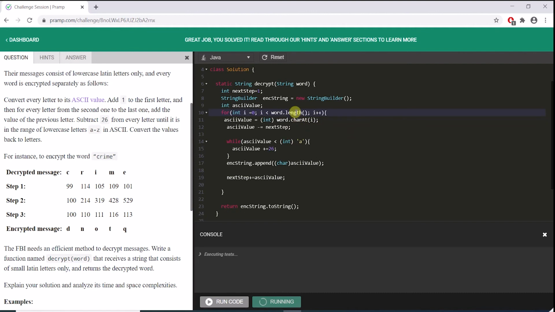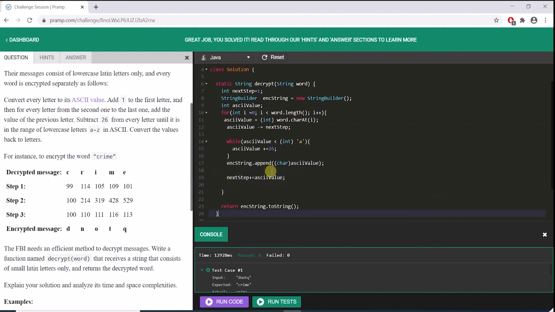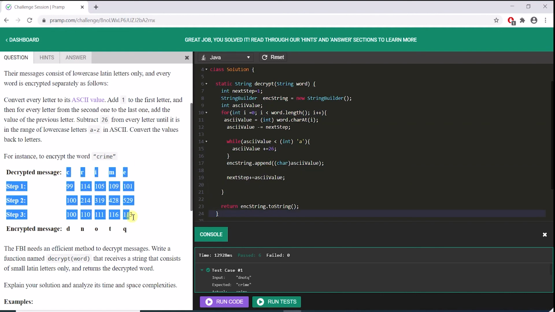Length is a method available on a string to get the count of how many characters are there, and since it starts from index 0, okay, the test case passed. So this works.